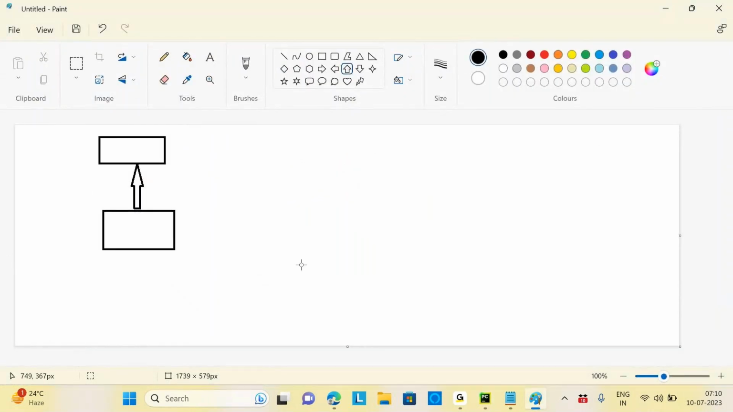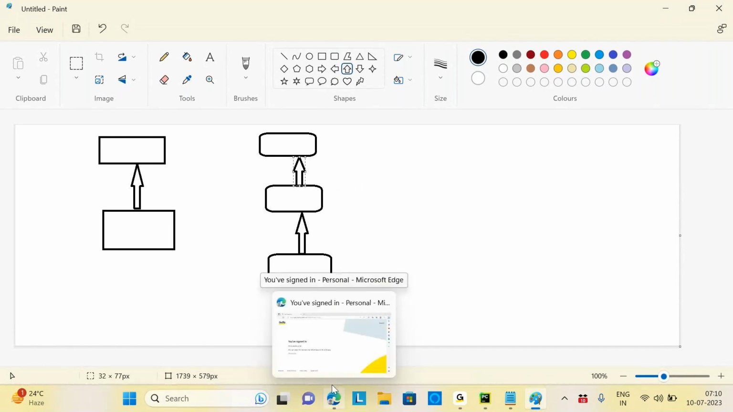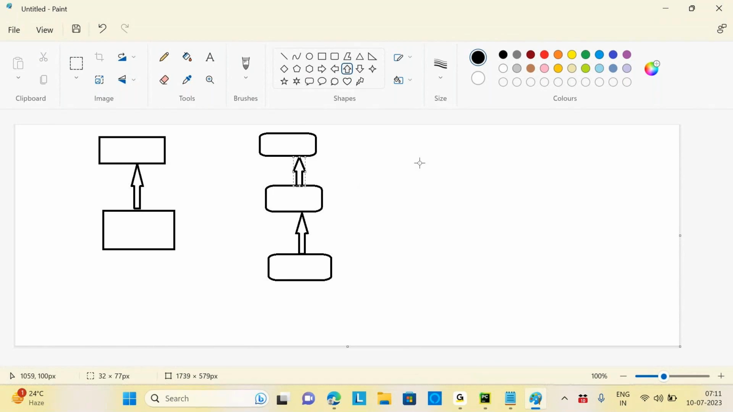And when we have multiple levels, there is another one called multi-level. This is my first class, this is my second class, and this is my third class. In this case, the third class will inherit the property from the second class, and the second class will inherit the property from the first class. This is called multi-level inheritance. This is single level, this is multi-level, and it can extend further too. Any questions? Next is hierarchical.